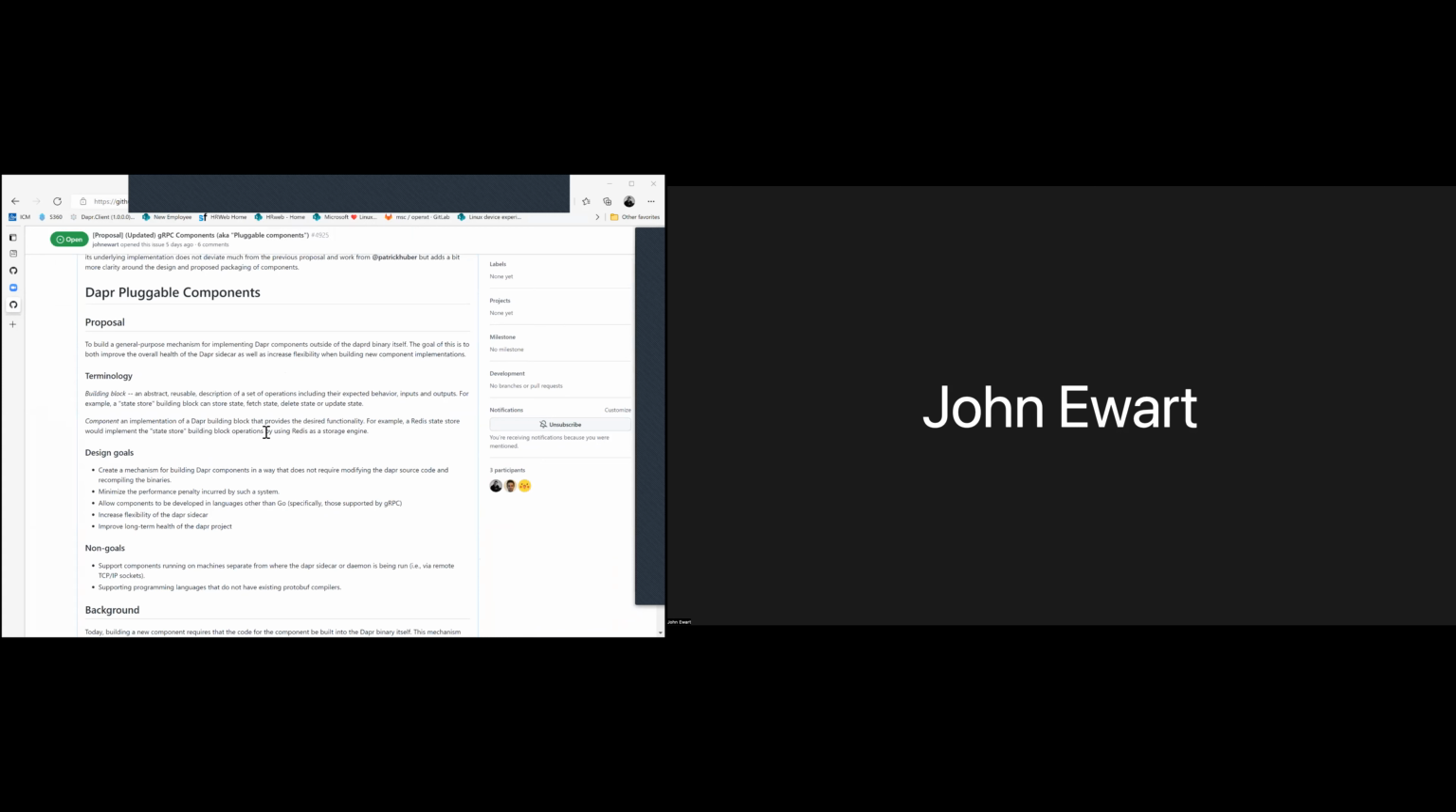All right, cool. So last time we briefly went through a demo of the existing set of features which are covered by this proposal. This GitHub issue proposal is a continuation of the previous one. It does not deviate dramatically from the long-standing proposal for implementing pluggable components. And just to get everybody on the same page, the goal of pluggable components is to allow people to build and ship components that are not necessarily compiled into the Dapr binary.